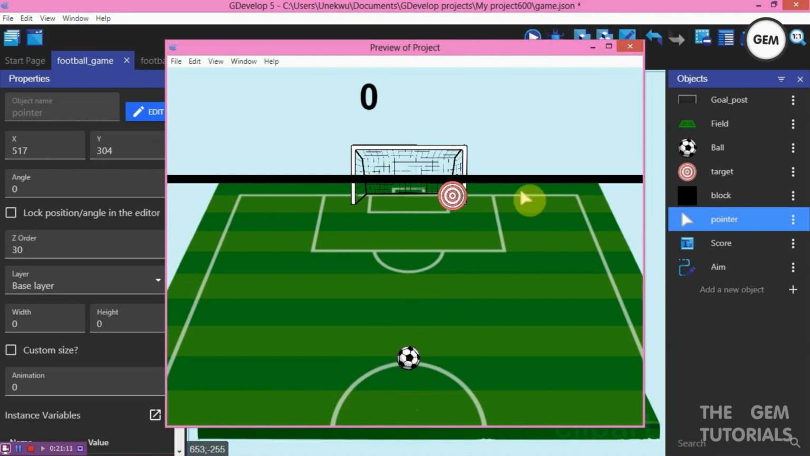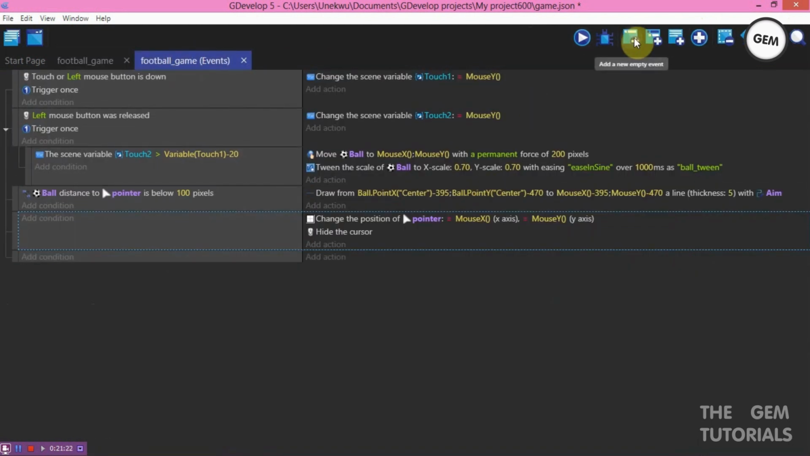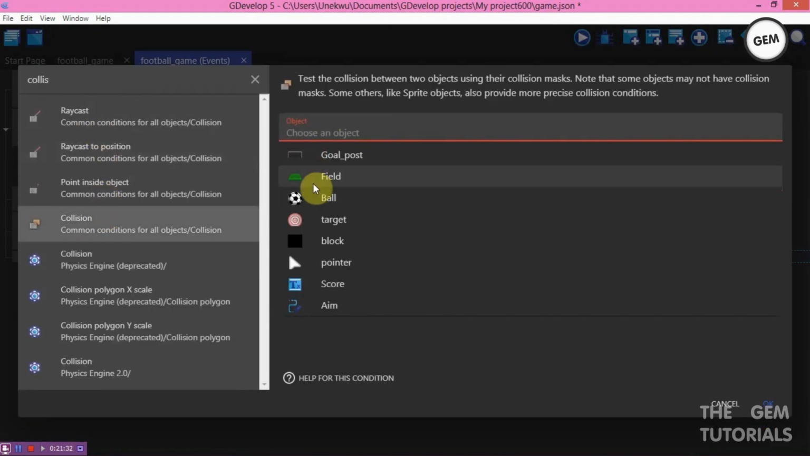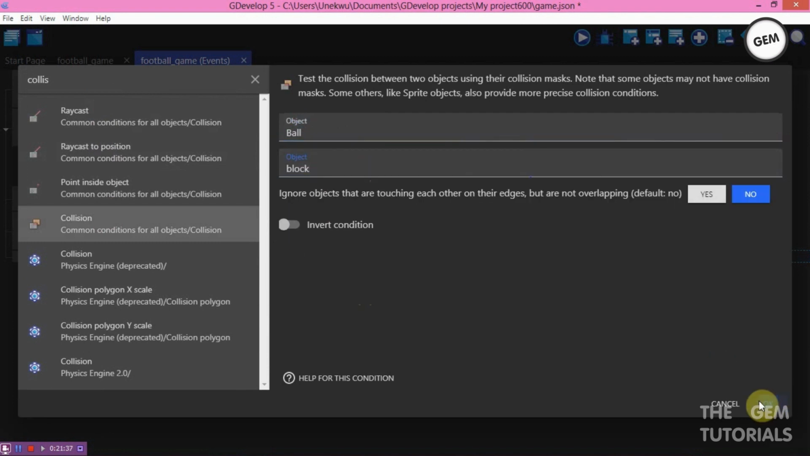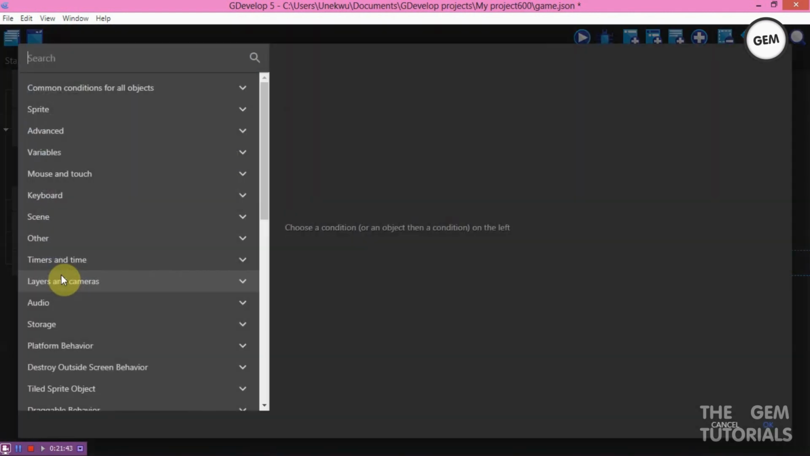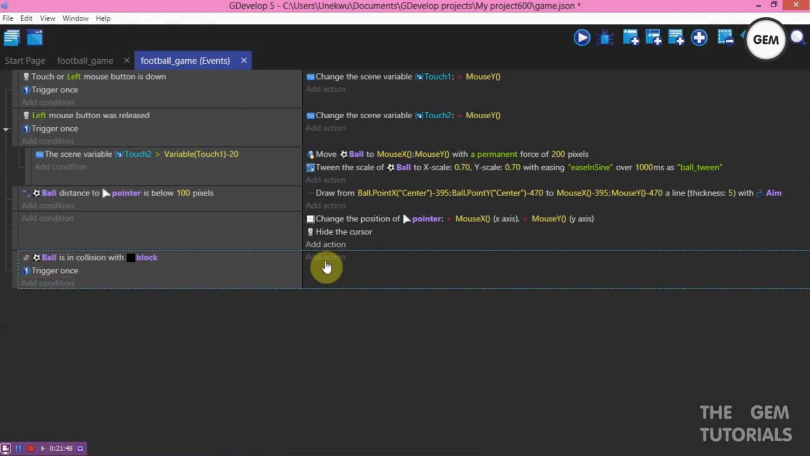Okay, so next up we need to add in a respawn, so our ball respawns. So football game, add an empty event, add a condition, collision. Okay, so collision, the ball is in collision with the object block. So this is the reason why we created the block. Ball is in collision with block, add an action, trigger once. So trigger once while true.